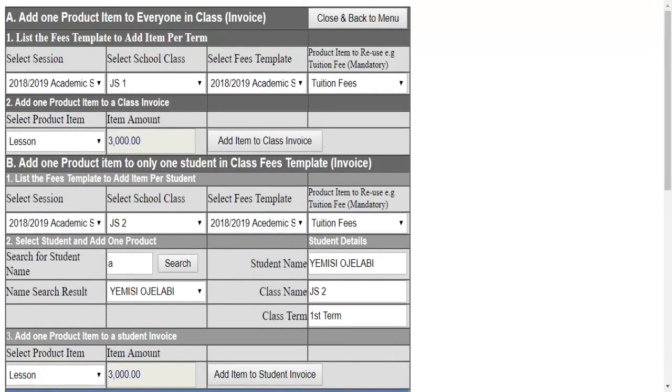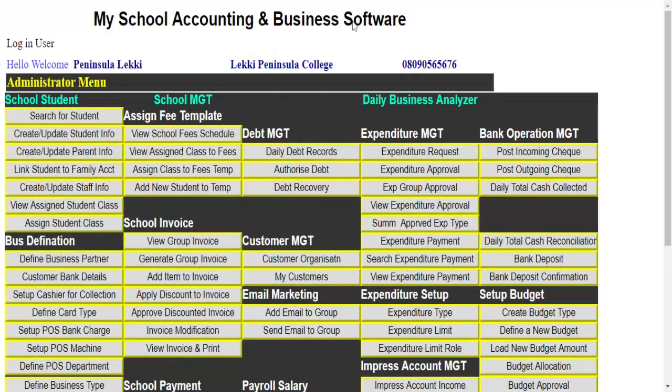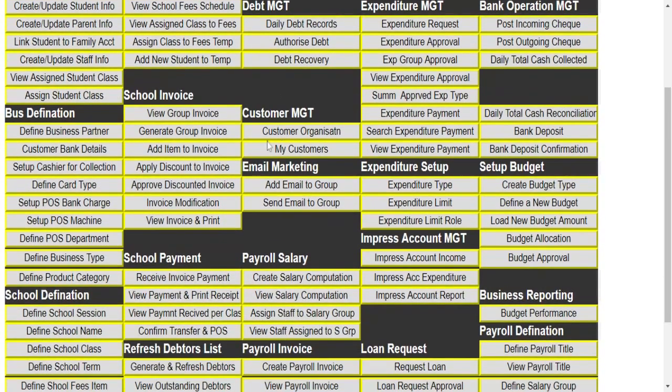So that's how you can actually add an item to a specific student's invoice. It doesn't apply to all, but just that student. Okay, so next we want to talk about how you can actually apply a discount to an invoice.